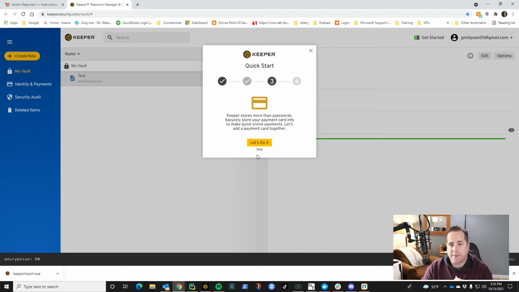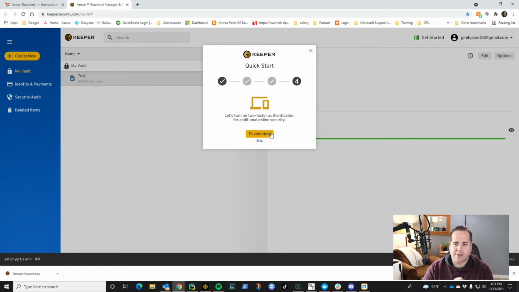You can store payment information. That's totally up to you. And then I would recommend turning on 2-factor authentication for additional security. So if you're able to do that, go ahead and do that now. Since this is my test account, I'm going to delete it. I'm going to go ahead and click skip. And then we're done with our quick start.